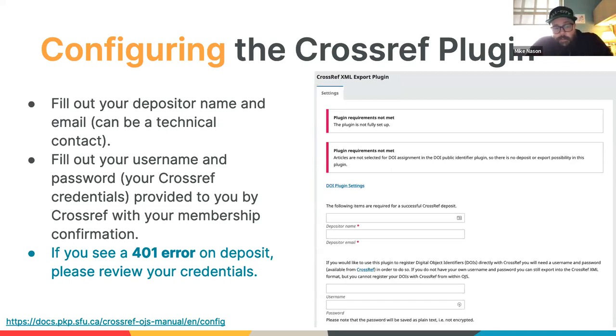And then below that, you fill out your username and password. These are your Crossref credentials, and they're provided to you by Crossref with your membership confirmation. So don't put your OJS credentials in here, just put your Crossref credentials in here.